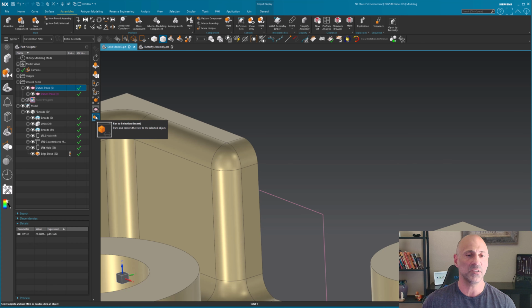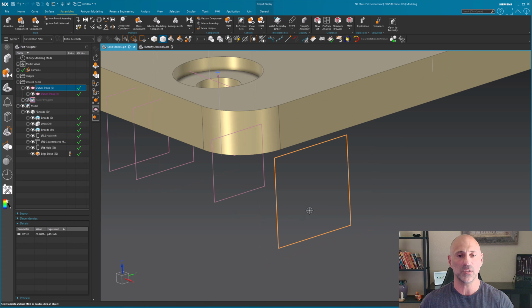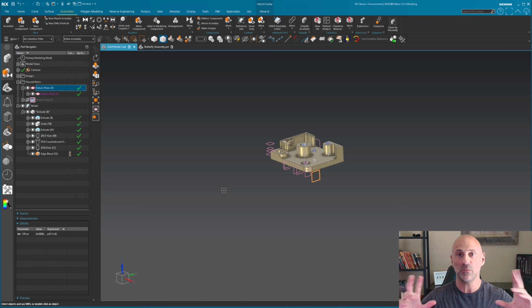It's called pan to selection. Instead of doing a fit, so let me zoom out and zoom over. If I hit pan to selection, it just takes whatever the zoom scale is, and centers the part to whatever you have selected. So those are the two ways to use the tree. Pick the item in the tree, and then fit view to selection. It takes it and zooms up and centers it, or just pans the part and puts it in the middle.